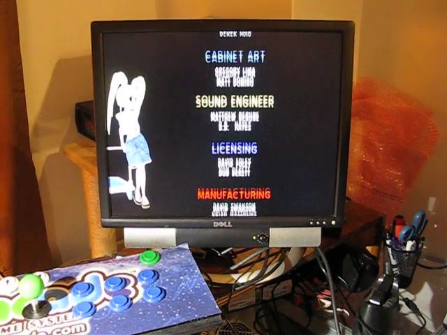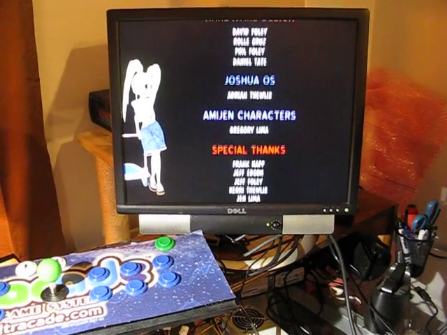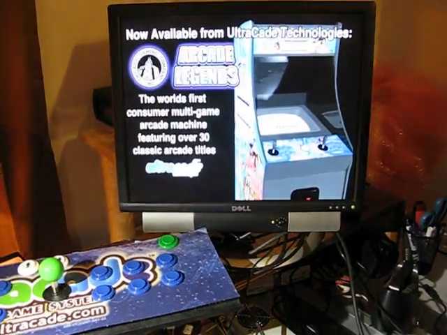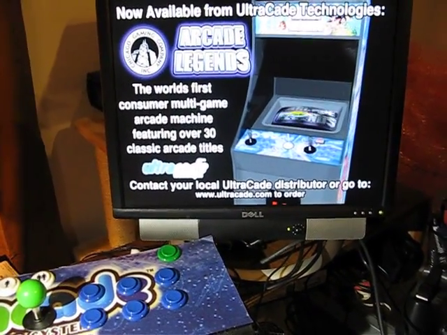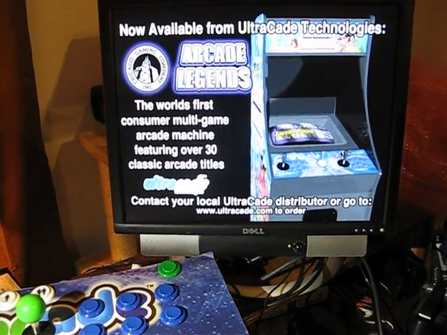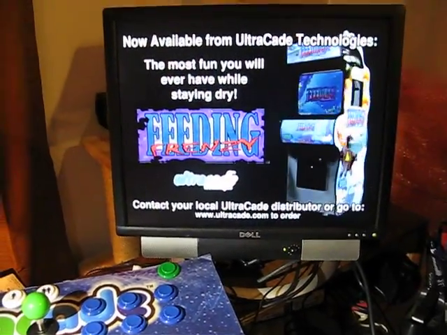Okay, today I'm going to show you how to set up the ultracade kit and show you what you get with it. It's the easiest way to turn an old cab, like an upright cabinet, cabaret cabinet, or cocktail table, into an ultracade with 240 games.